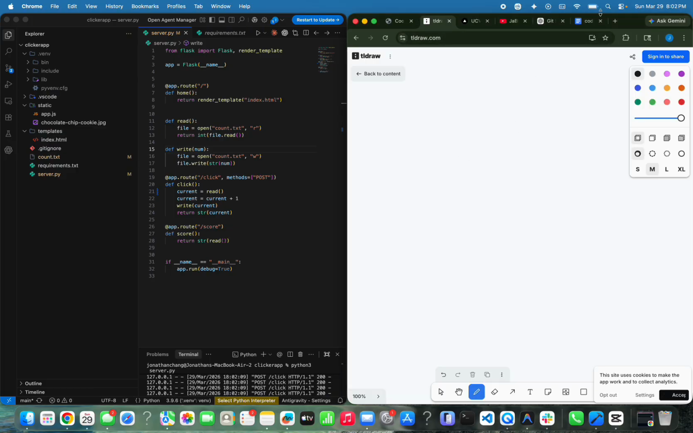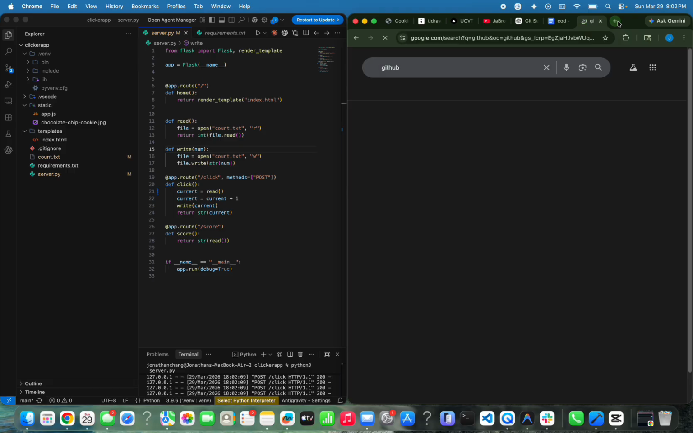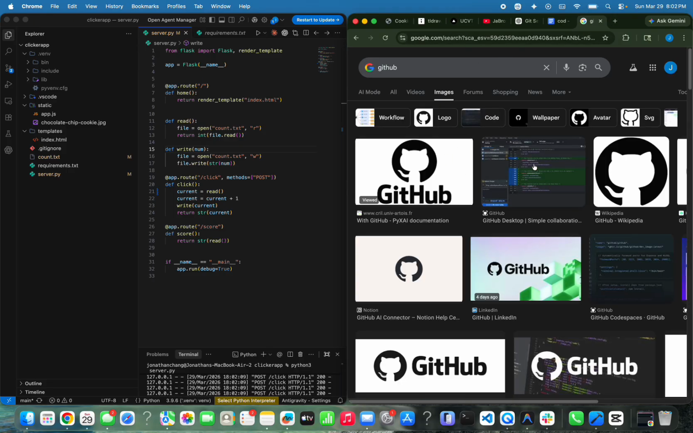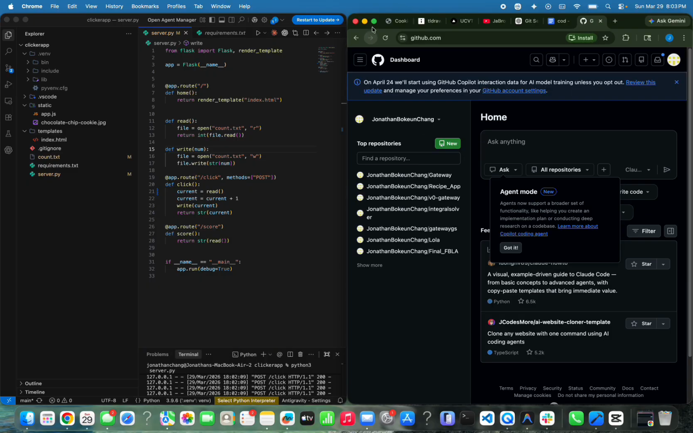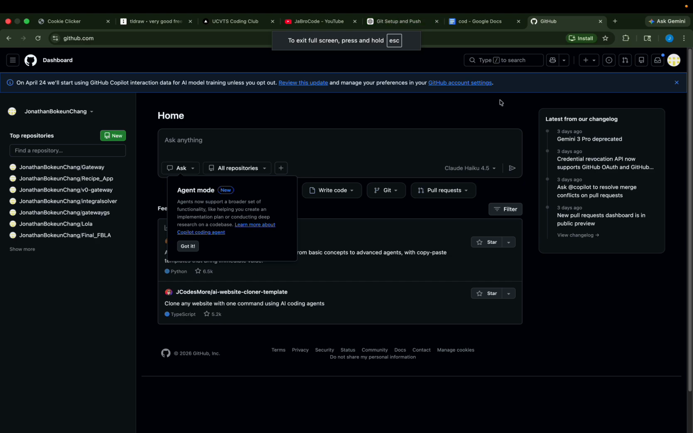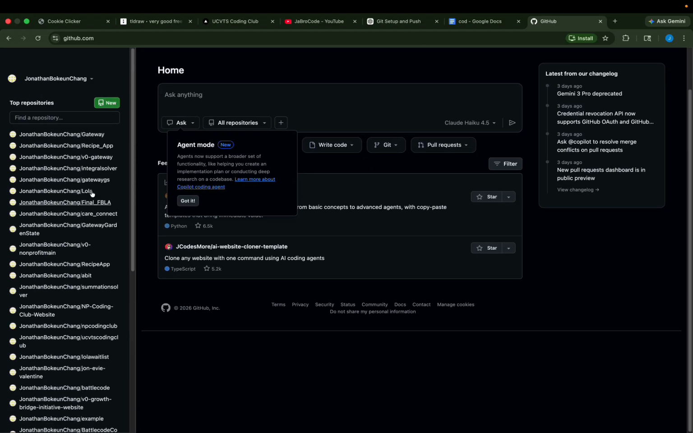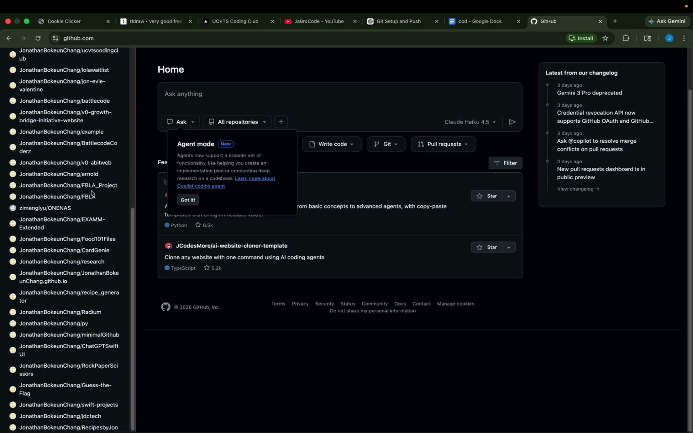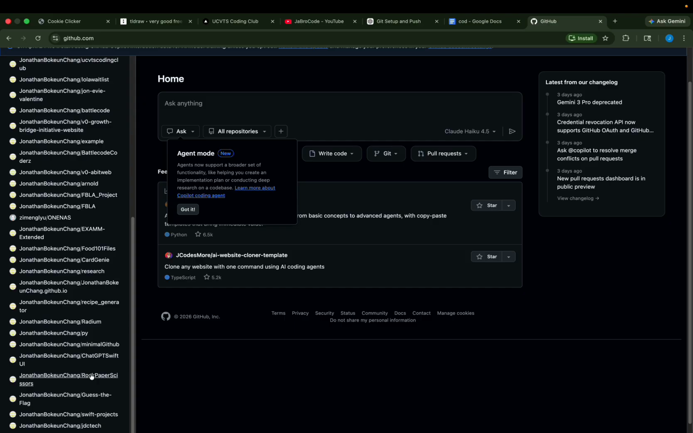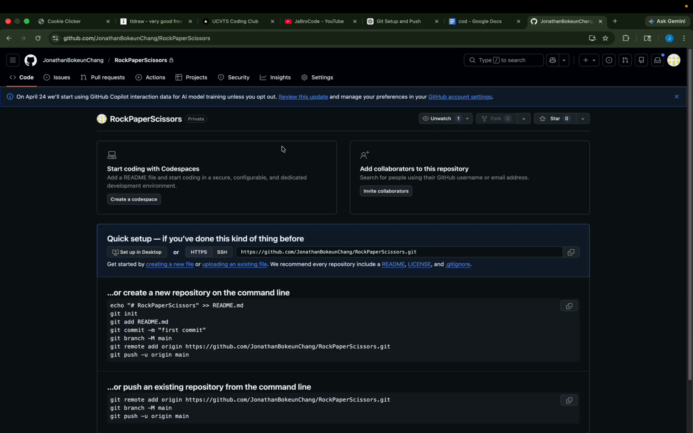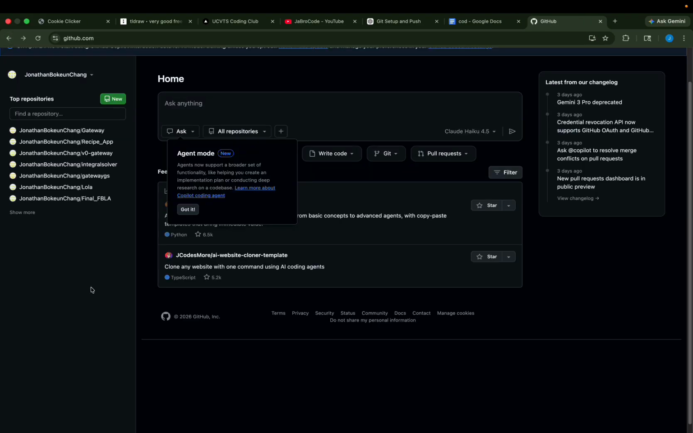So if I just search up GitHub, this is GitHub, and let me go to the website. Personally, I use GitHub every single day when I code because it's necessary for me to track my progress in all my different projects. As you can see here, I have so many different projects. If I go to one of my projects, one is Lola. This is an app I'm building.